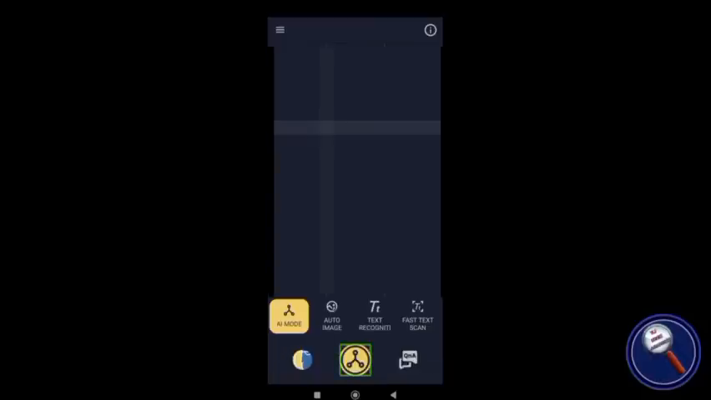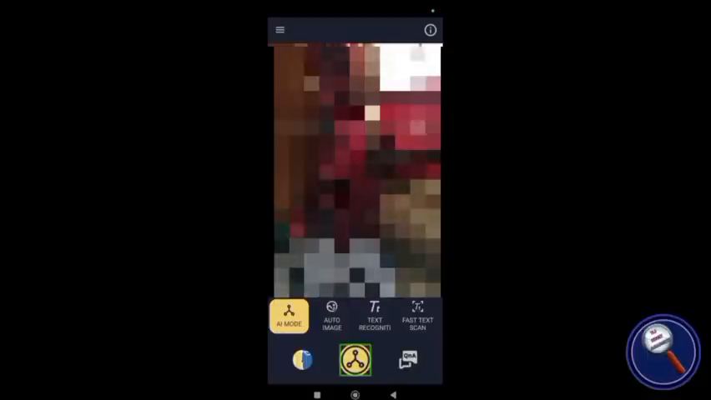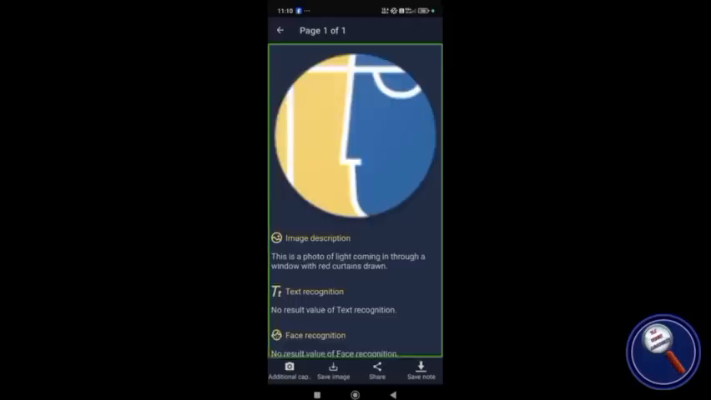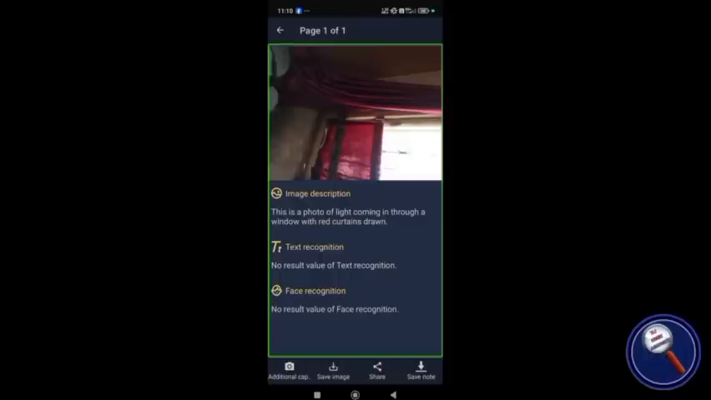So I'm taking another picture. Capture button. Let's see what it says. This is a photo of light coming in through a window with red curtains drawn. Okay, now see. Image description. Text recognition, no result value. Okay, it says no result. So I will take another image.